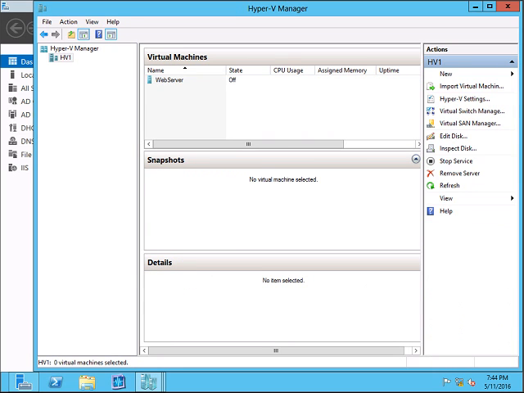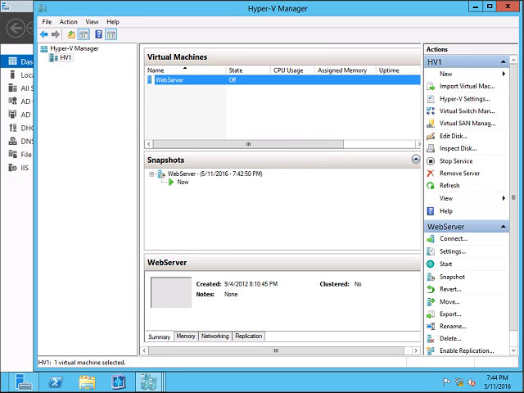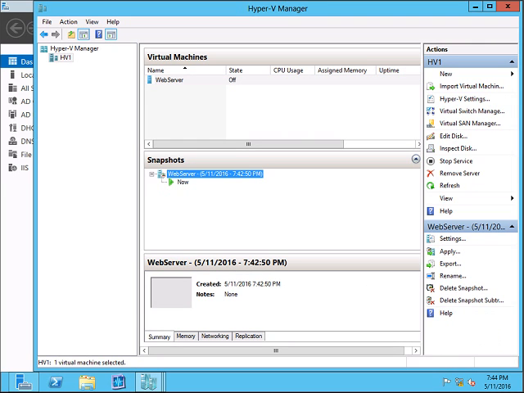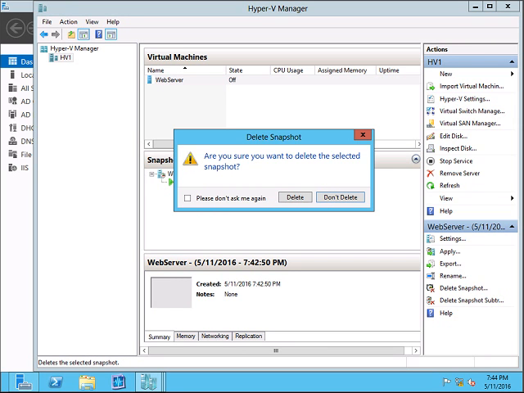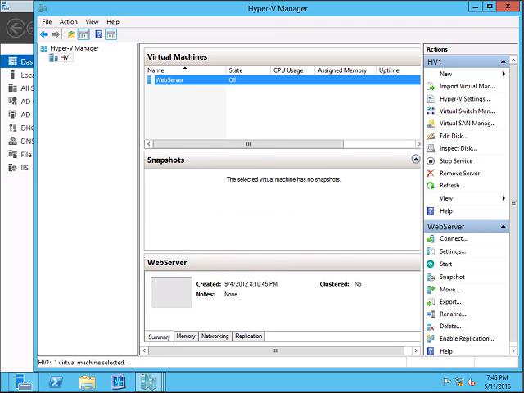Let's say after doing everything, you want to delete the snapshot. Now everything is fine and I no longer need this, because a snapshot is a copy of the server, so it will occupy more space. You want to delete the snapshot after you do your work. So click on the snapshot, click Delete Snapshot, click Delete, and the snapshot will be deleted.